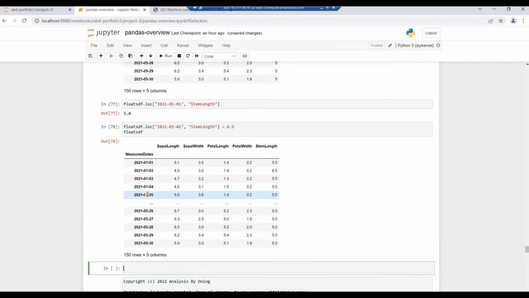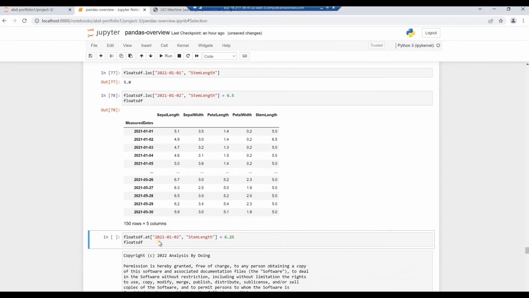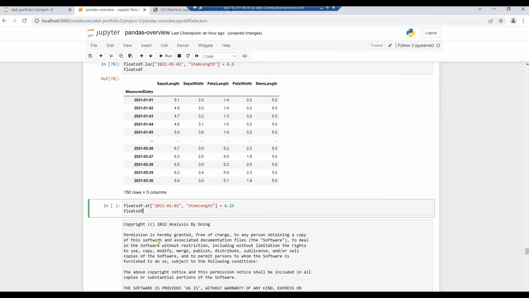Set the second value of column stem length by the faster at notation. Key in the code floatsdf.at within brackets, within quotes, 2021-01-02, comma, stem length equals 6.25, floatsdf. Then hit Alt and Enter.